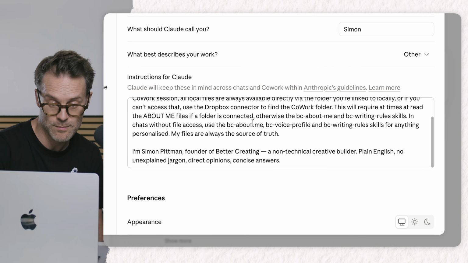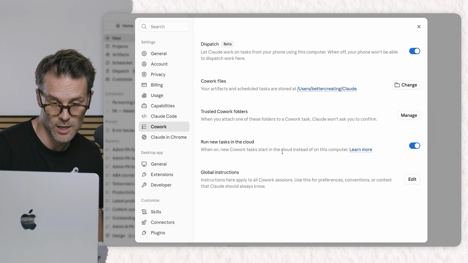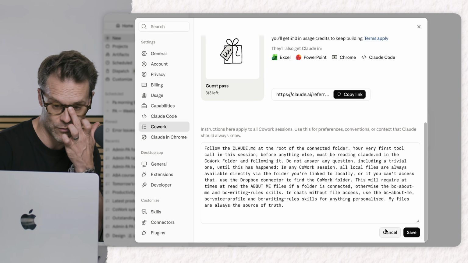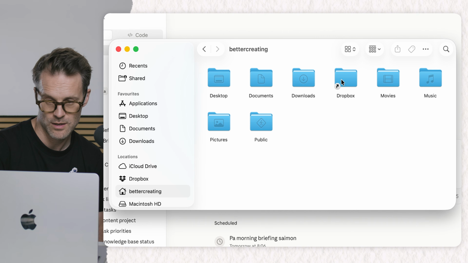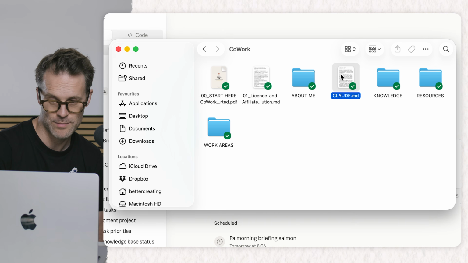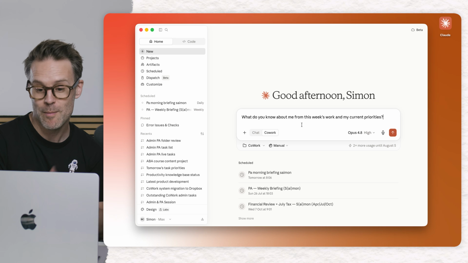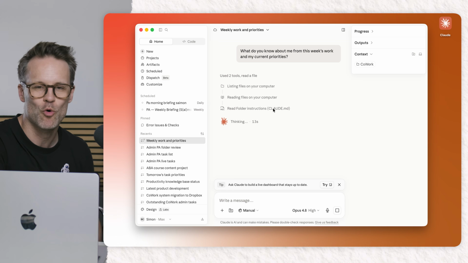You'll see that the same instructions are there as before. You'll see in Claude CoWork, we still have CoWork top level things because they're linked at the account level to explain it all. And you have at the Finder level, your Claude MD file synced across the computers. So let's test it out. What do you know about me from this week's work and my current priorities? Let's ask that question. It's all working beautifully.